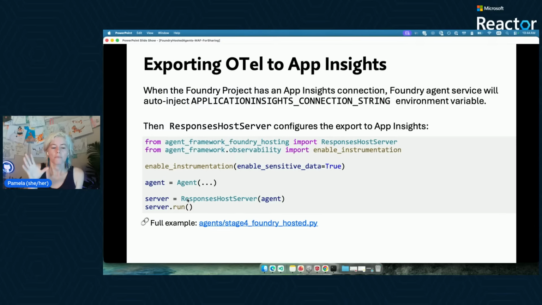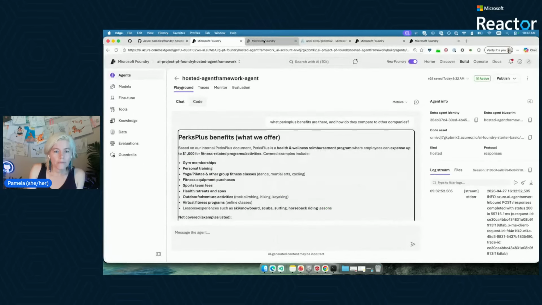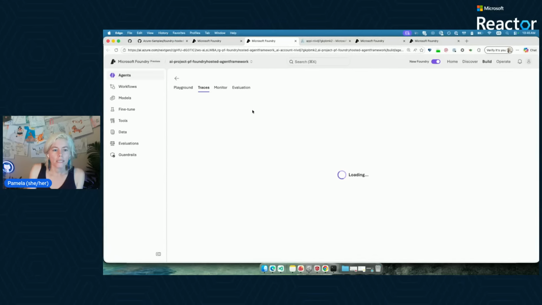So when we set up the responses host server, that has code that will look for the Application Insights connection string, and it'll automatically set up the exporter to that App Insights. So basically, as long as you're using this code here, it'll export to App Insights for you. Then once we've done that, we have access to traces in Foundry.